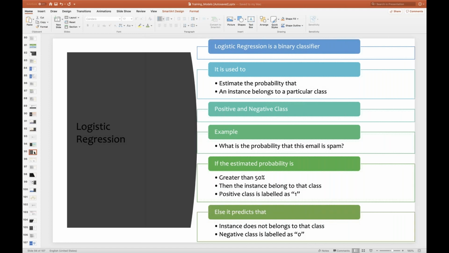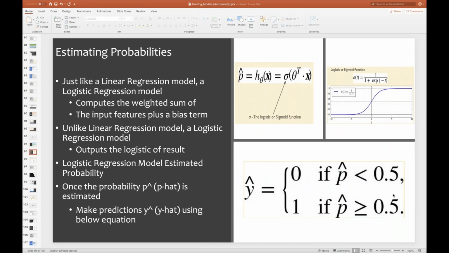Now, 95th slide. Look at this diagram, guys. Estimating probabilities. Now, what is linear regression, guys? What is logistic regression? It's all about binary classification. It's all about finding yes or no. It's all about estimating the probability. Is the probability of the fruit to be an apple? Yes, it is. If not, what? That is what it is.